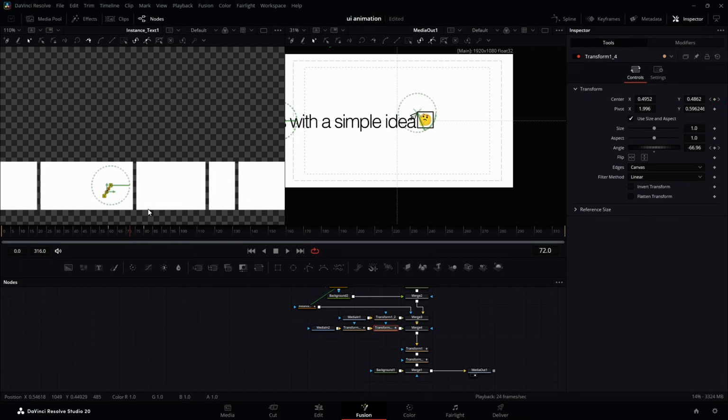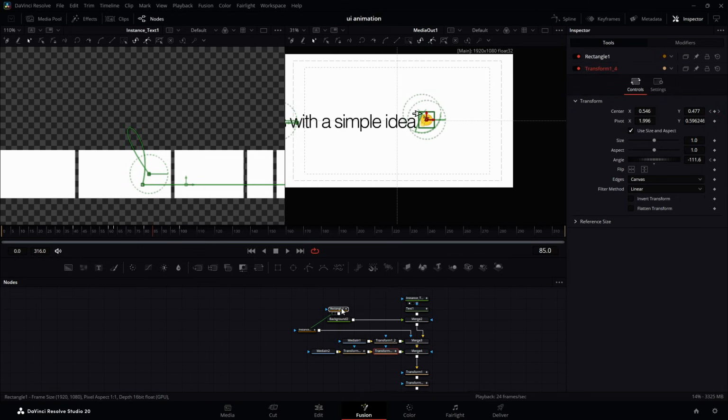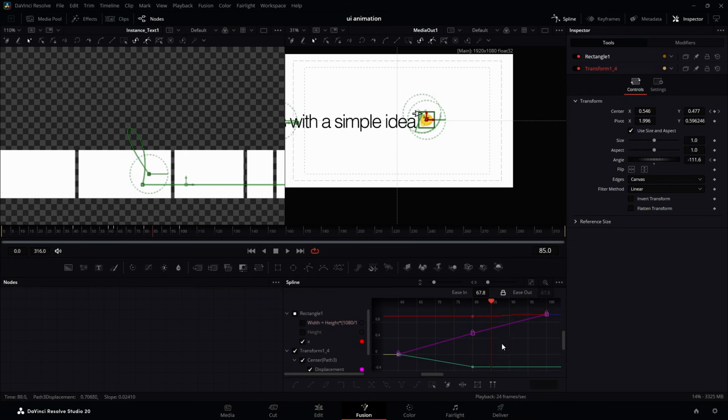Next, I selected the 2 center keyframes directly in the viewer and adjusted the motion path, turning it into a smooth curve instead of a straight line. Then, about 20 frames later, I adjusted the X value so the cursor continues to follow the box naturally. To finish everything off, I opened the spline editor, made sure the rectangle mask was selected as well, selected all the keyframes, and smoothed the animation.